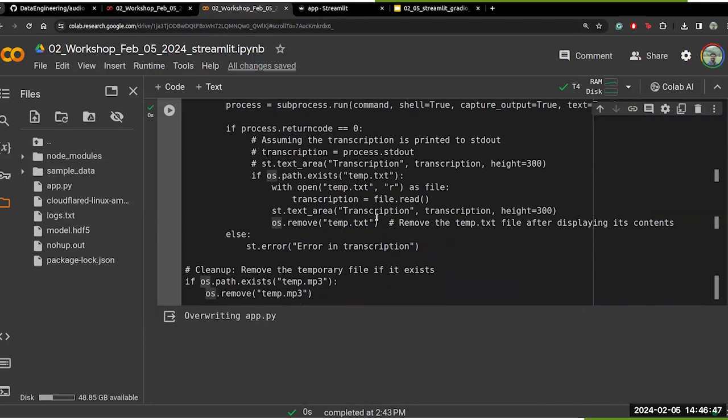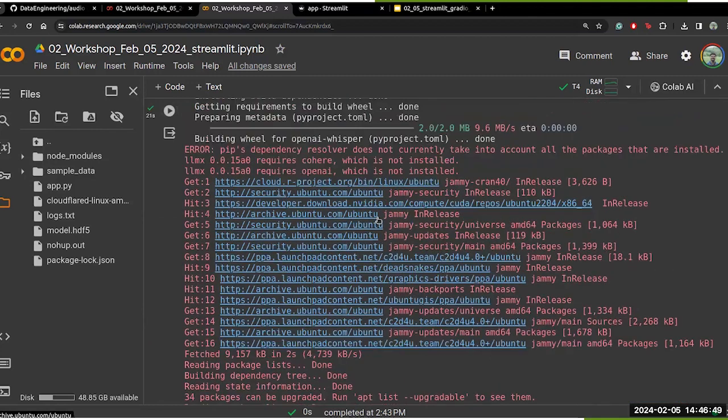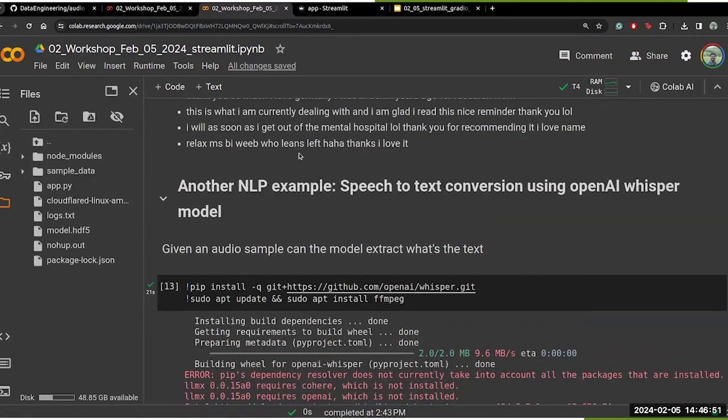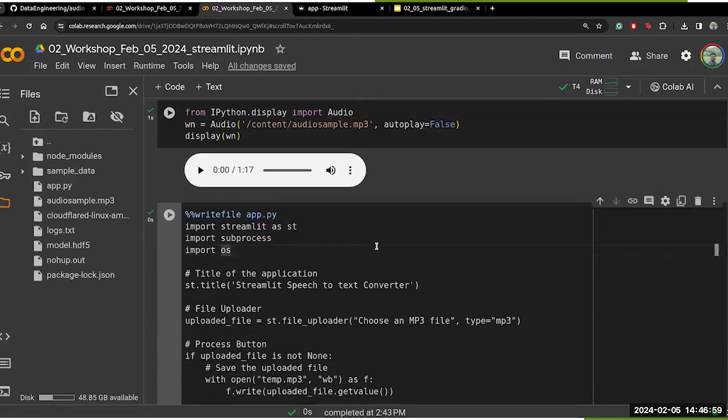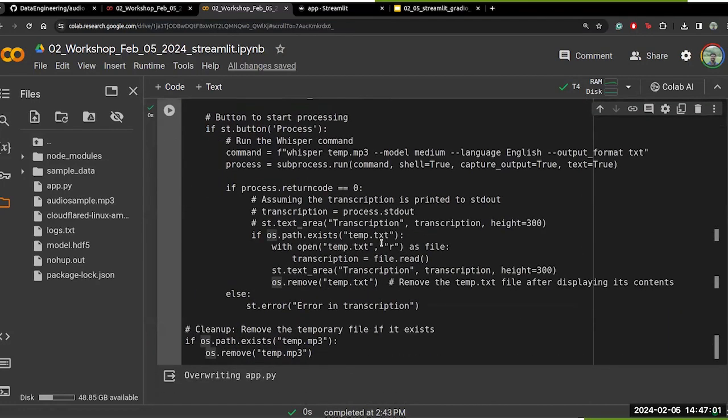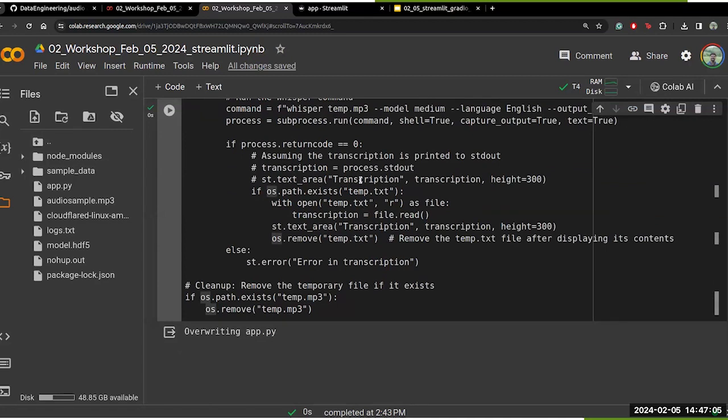So earlier, we were using functions from TensorFlow or anything else, but here we are just calling the command line function for whisper and getting the output. Yep. So this was all about Streamlit.